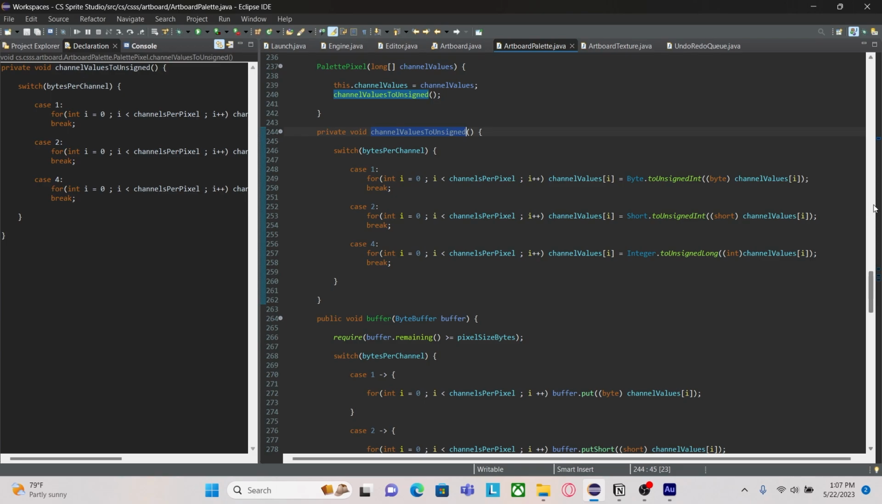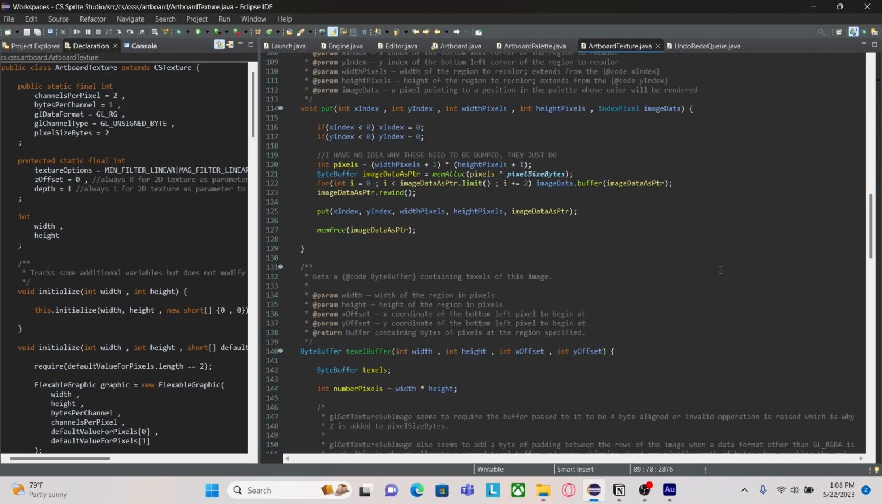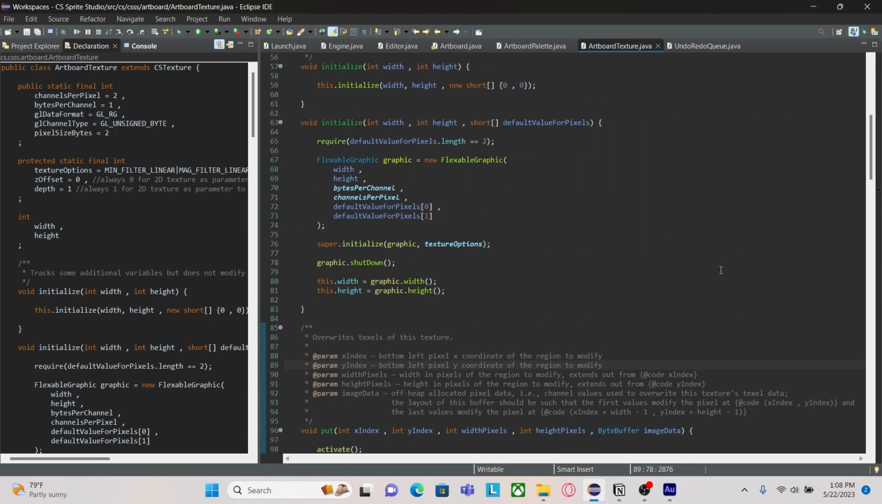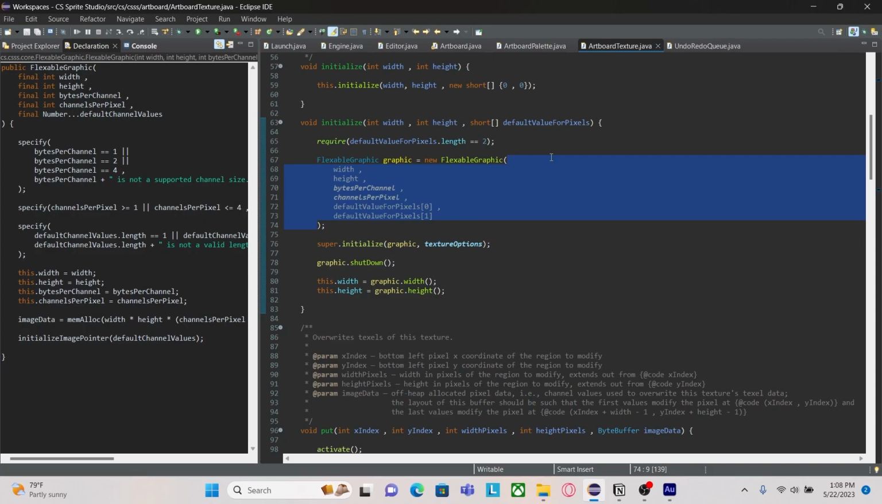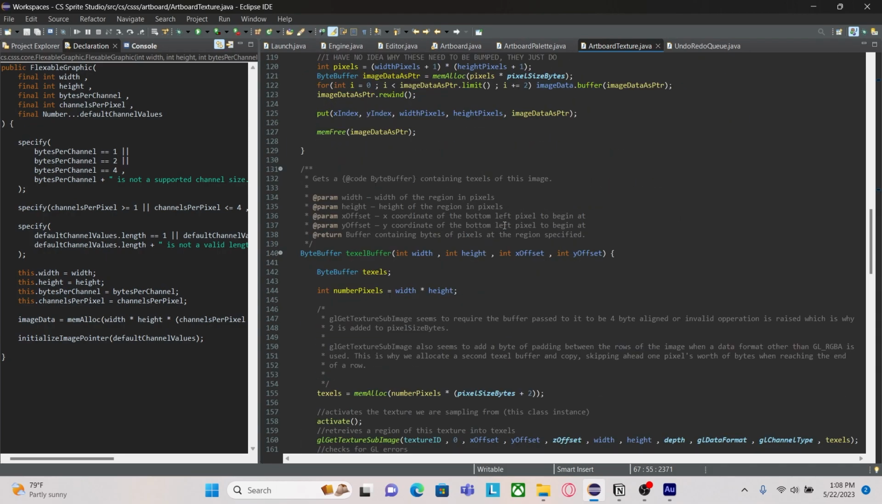Unfortunately, we're not done yet because we still have, palettes are only half the battle, literally. We need to look at the artboard texture, which is right here. Luckily, a bit simpler. So like the artboard palette, this class offers a couple of obvious methods like puts, initialize, very simplistic. Flexible graphic is a class that I created that effectively just offers a byte buffer with the specified parameters, or that represents an image of the specified parameters. And the initialize method takes that graphic and the texture options and creates an OpenGL texture from it.